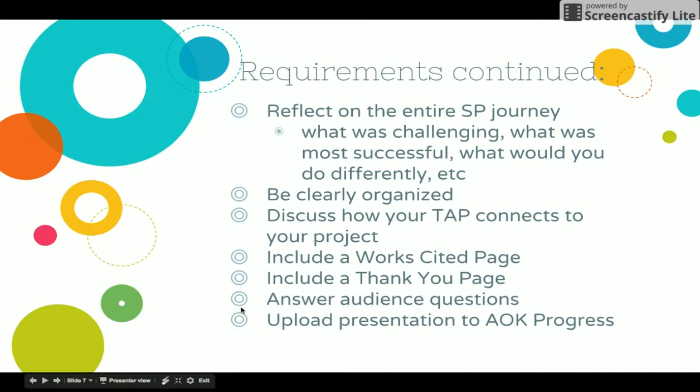There's another aspect to the presentation as well, where you need to upload your presentation. If it's a Google slideshow or a Prezi, you can embed it right there on your A-OK progress page. And believe it or not, on the practice presentation rubric, there's a spot for this.